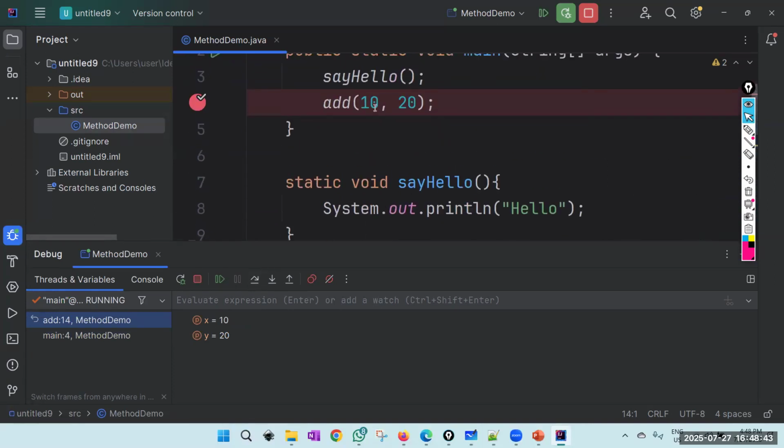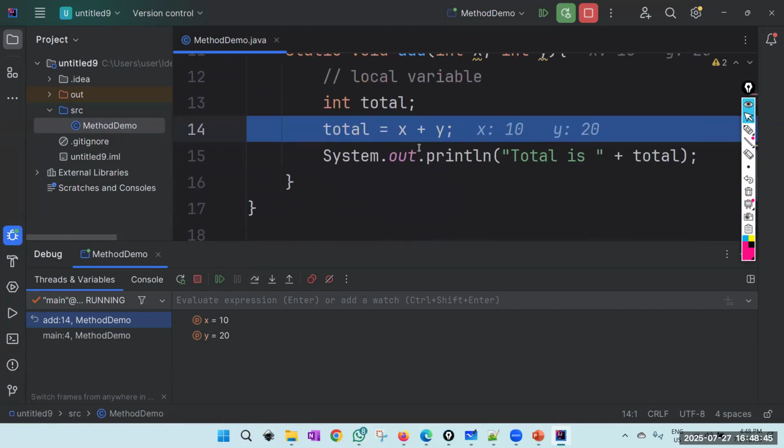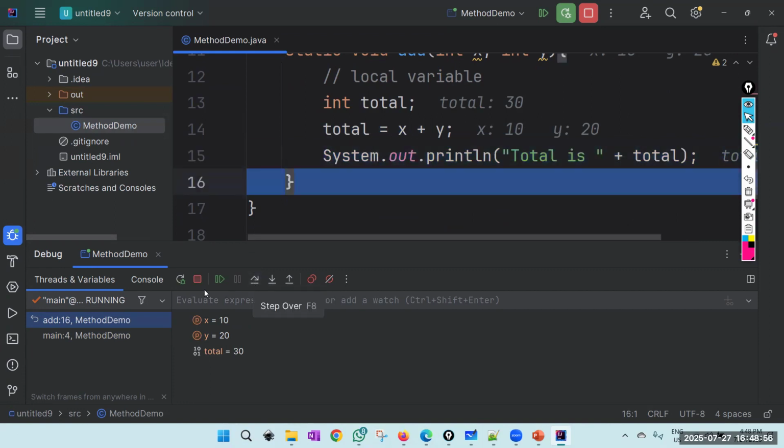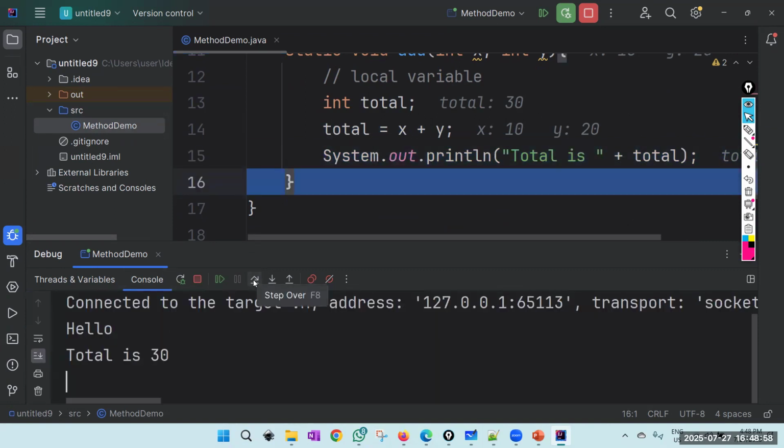Yes, x is 10, y is 20 by position. Now you are going to add 10 and 20. Now still total has no value, but now total is 30. Now when you print total, 30 will be printed. Right, 30 is printed and we are done.